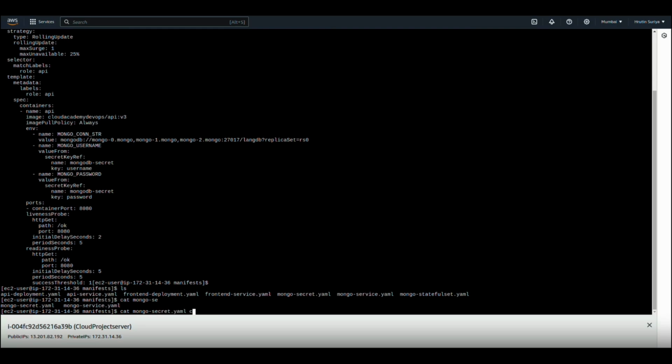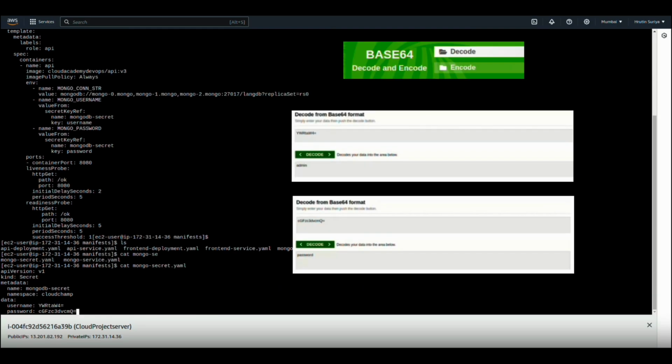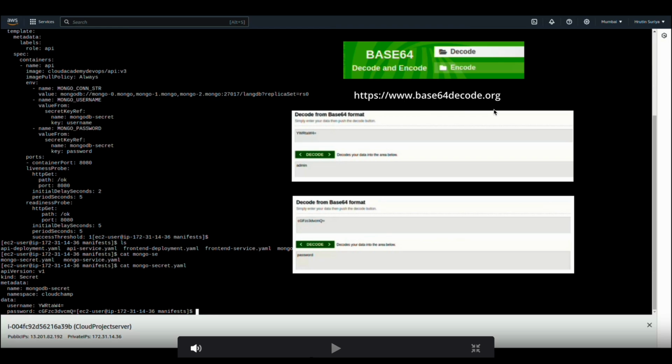If you open the mongo secret.yaml file, you can see that the username and password are encoded in something different. This is in B64 format. Every secret that we create in Kubernetes will be in base 64, and to confirm that, here I gave you one link. If you go to this link and paste the username and password, after decoding you can see that it shows admin and password.